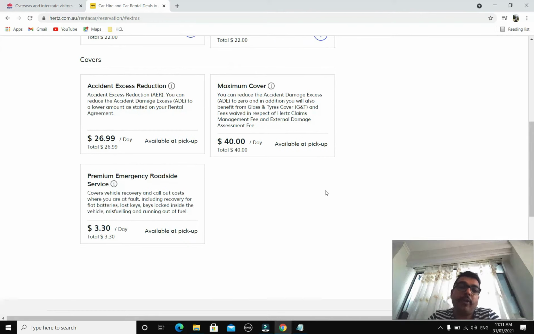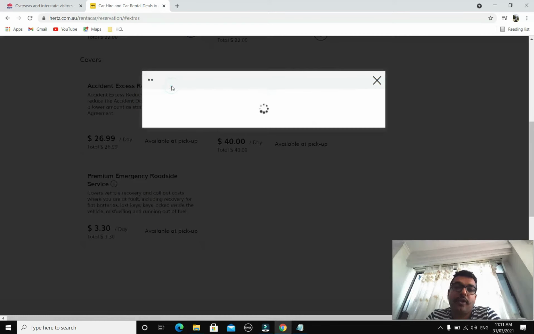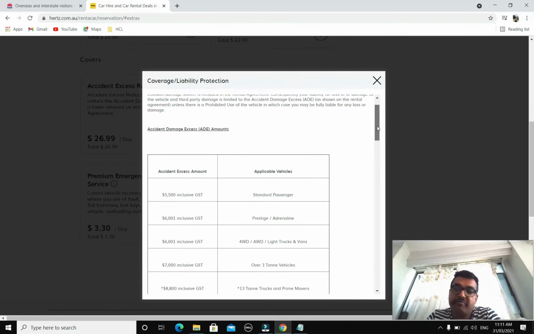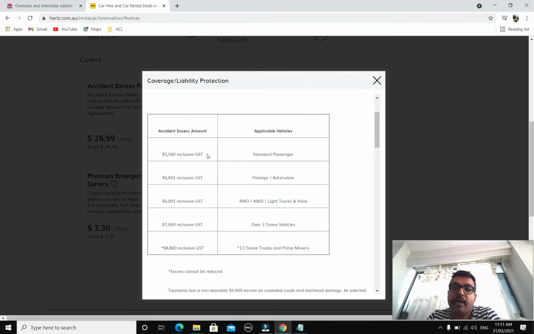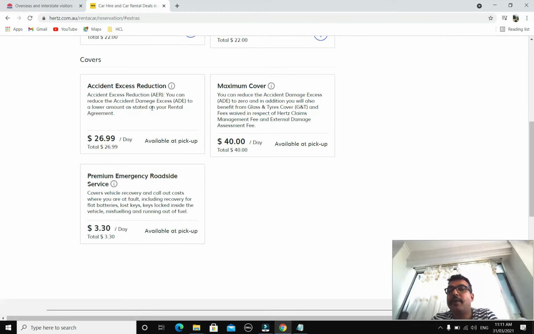Okay, so the second part, which is very important, is the covers. Accident excess reduction. If there is damage to the car, whether it is from an accident or a scratch or whatever, depending on what kind of damage it is, there is an excess amount associated with it. If you have hired a standard passenger vehicle like we have, it is 5,500. But if you buy this excess reduction, it will get reduced. It's not showing how much it is right now, but I think that's the reason they're saying that you have to get this when you go and take the car.